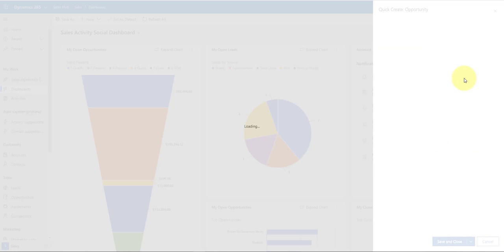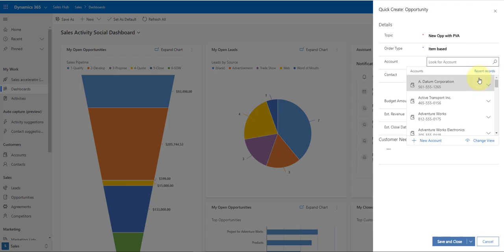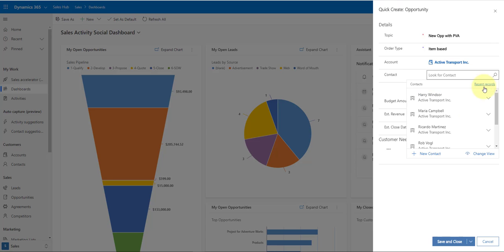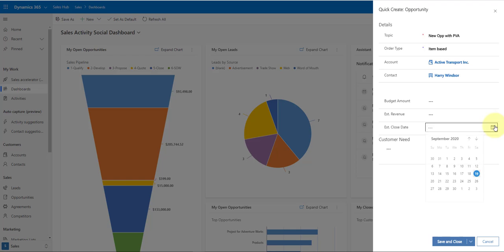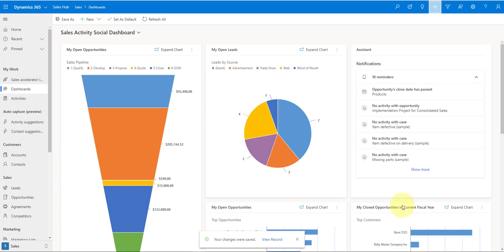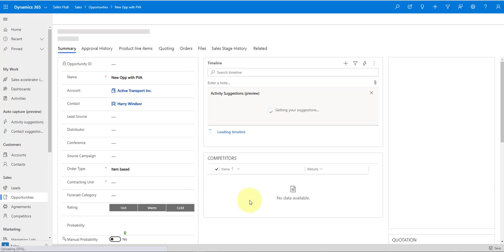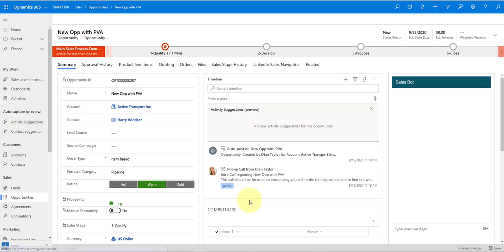Here's my opportunity form. I'm just going to go ahead and put in an account, active transport. Do we have a contact? Yes, we do. Active close date. Let's just say it's the 23rd, right? And I'm going to just go ahead and save and close that opportunity. And here it is. Let's just go ahead and open that up.